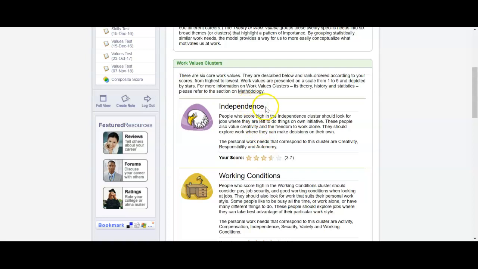So it's very important to me to have independence in my work. And I don't like to be micromanaged. I don't like to be told what to do. I like to just kind of do my own thing and get the job done on my own terms.